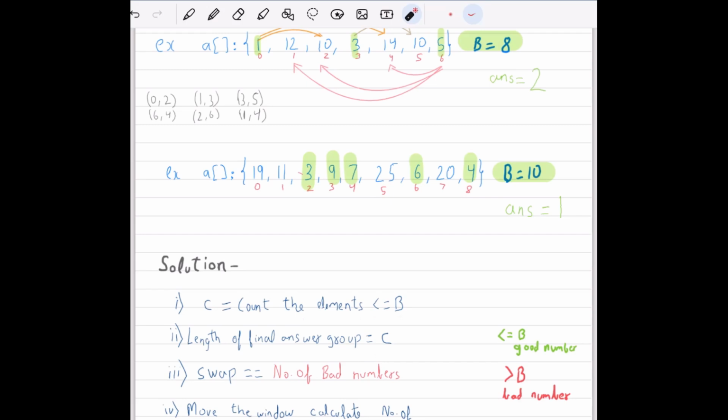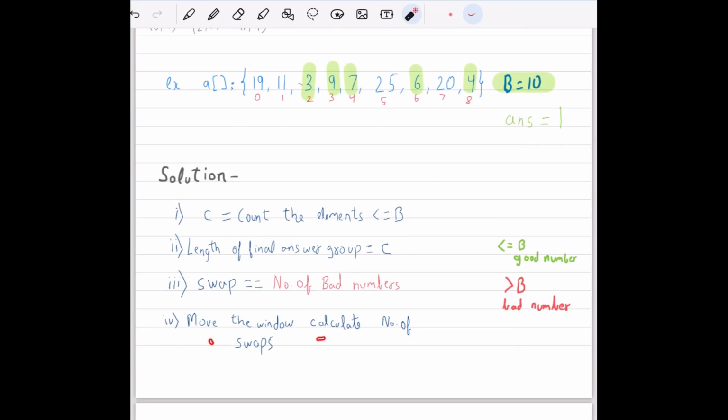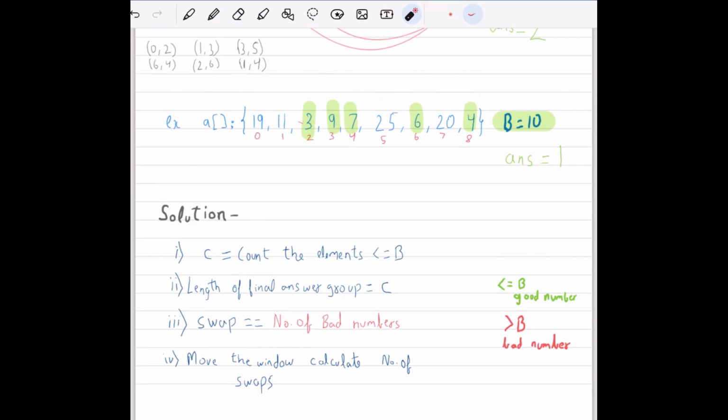With each iteration we will move the window and calculate the number of swaps. In each iteration we will check whether the number of swaps is the minimum as compared to the previous one or not, and we will store that answer. Then we will return the result.